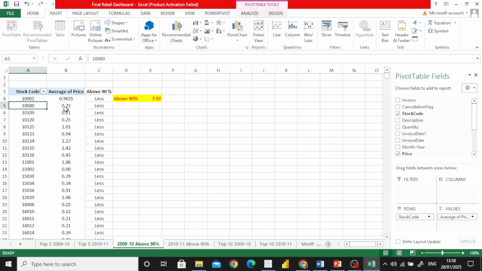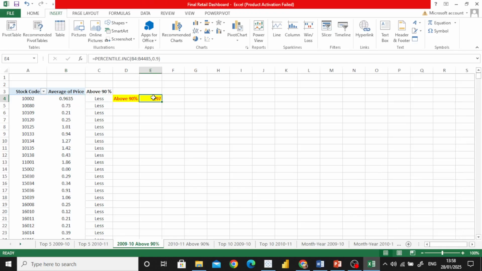Okay, here you can see the average price by stock code. Then you want the values above 90%. For that, use the formula PERCENTILE.INC.